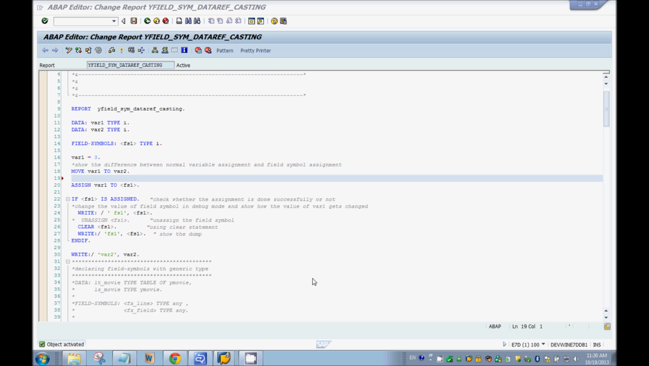So I'm planning to make a video on select options in ABAP WebDynpro. Before that, I would like to explain about field symbols and data reference objects because we're going to use them in the select options tutorial. In this video I'll cover the field symbols, and in the next video I'll cover the data reference variables. So let's start with the field symbols.